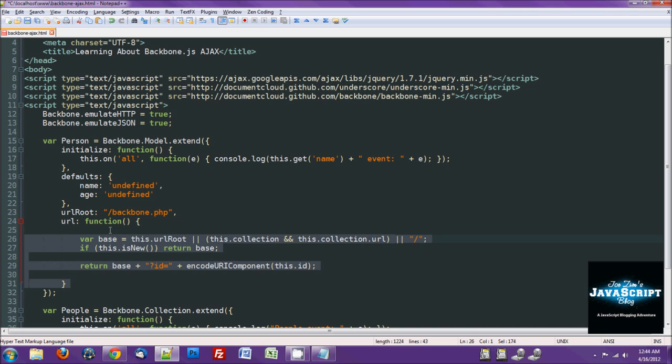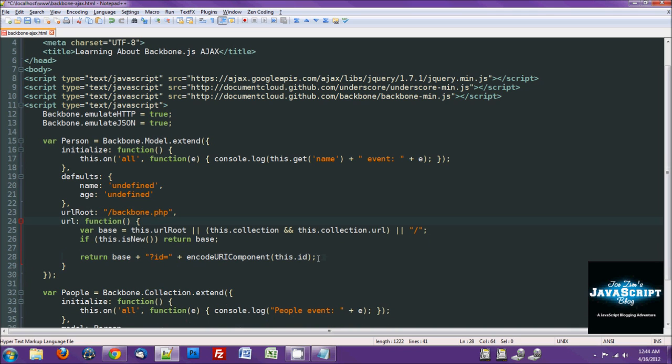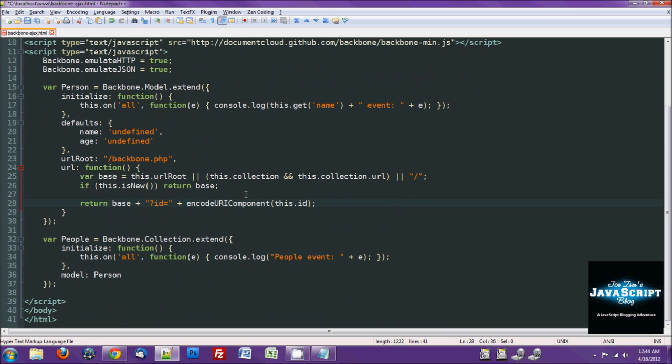And so this does essentially the same thing, except instead of just throwing /ID, it'll throw ID equals. This is an important part, because if the model is new, then it doesn't have an ID set, so you just use the base for the URL. And otherwise, if it does have an ID, or is not new, meaning it is on the server, it will use this URL with the ID equals. So that's what we need for that.